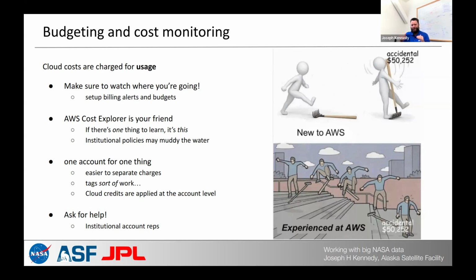Institutional policies, however, may muddy the waters. Not every institution just takes the cloud bill that Amazon sends them for your account and gives it directly to you. Sometimes they have discounts. Sometimes they have quite a few things that could go into the bill, and whether they pass those things on to you or not, or use them to fund their IT infrastructure, is up to the institution.